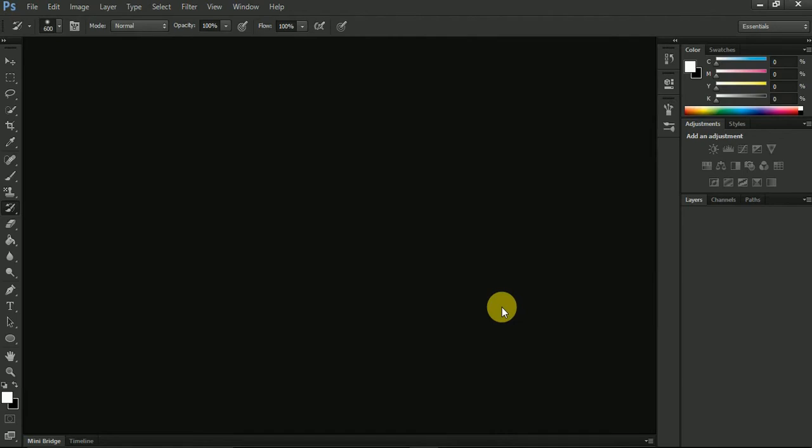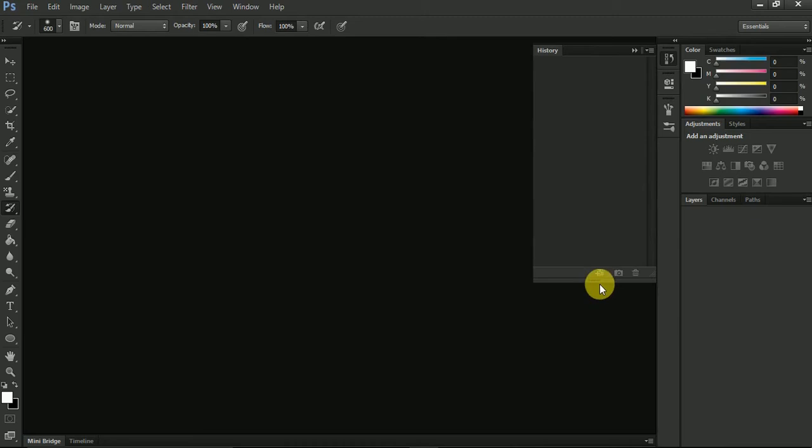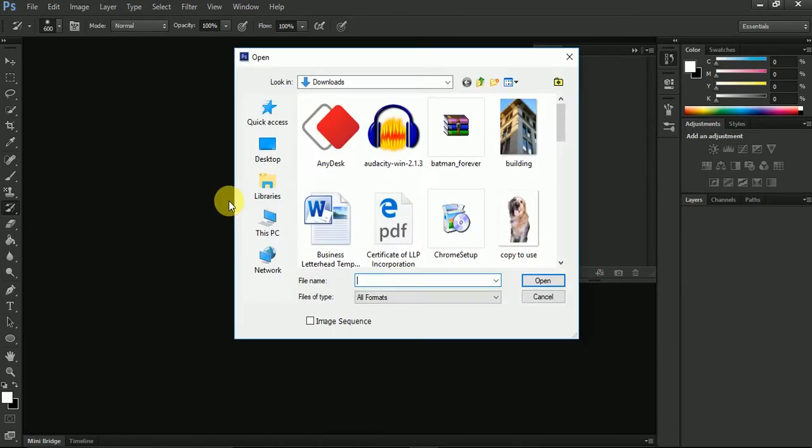Now in order to select the history brush tool, you can go here and click or simply hit Y on your keyboard. To access the options of this tool, you can click here, or if you can't find these two, go here at Windows and History. Let's go ahead and open a picture.